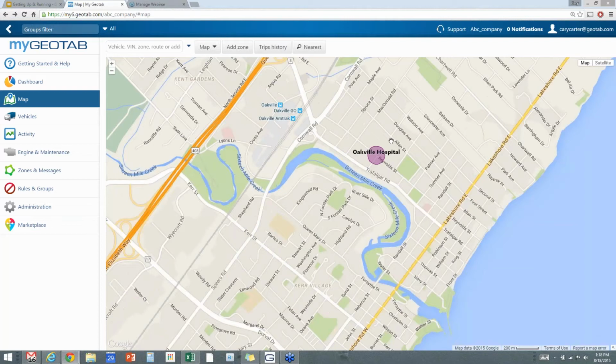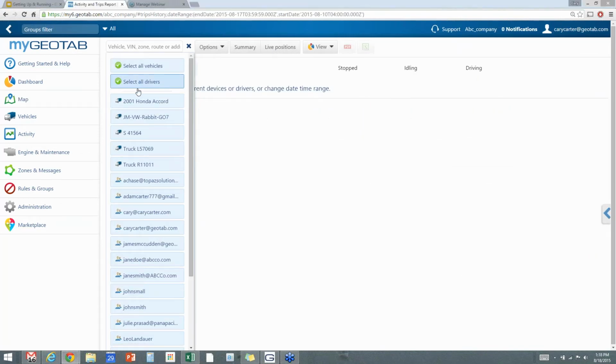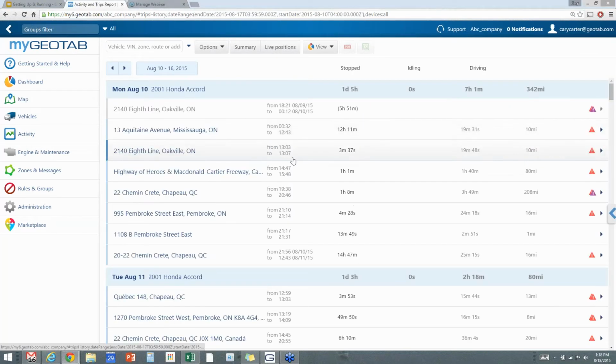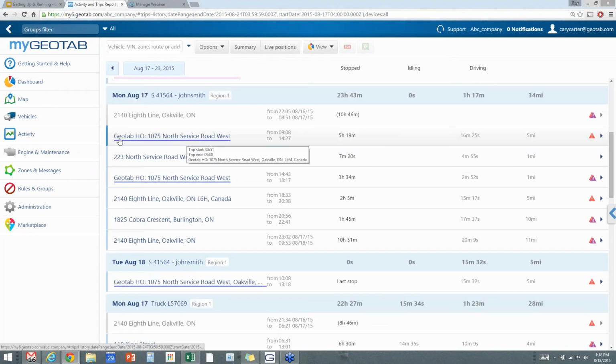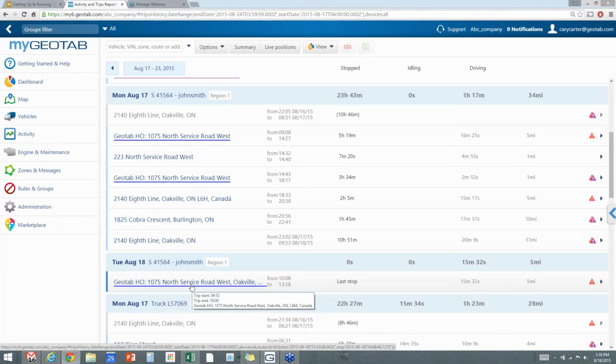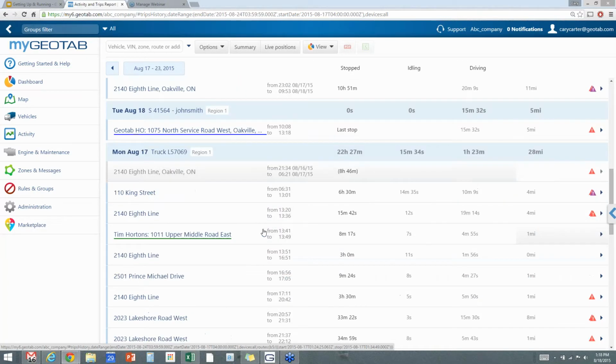Where do zones show up? Well, if I take a look right now inside my map and I go into trip history, and I'm just going to show, let's say, all vehicles. And if I click back through, I'm just going to come down here. See how these underlines? All these underlines are actually zones that are created. This 1075 North Service Road, that's our Geotab head office. If it's an underline inside my trip history, it shows it is a zone. That's what it'll identify to you.